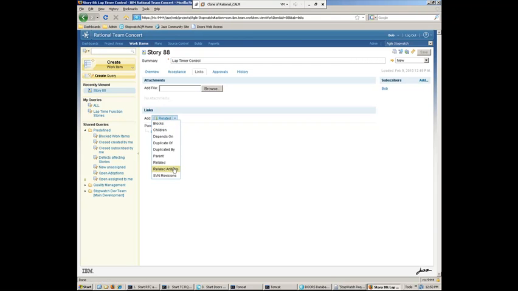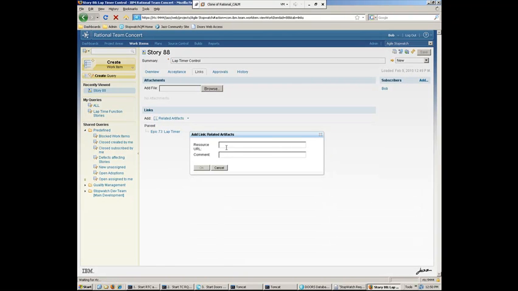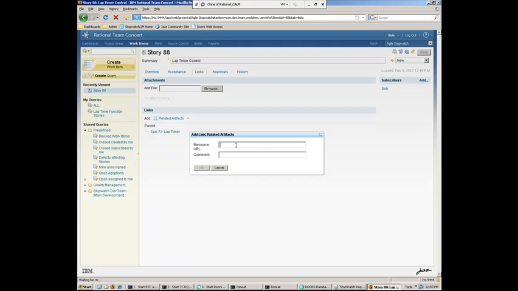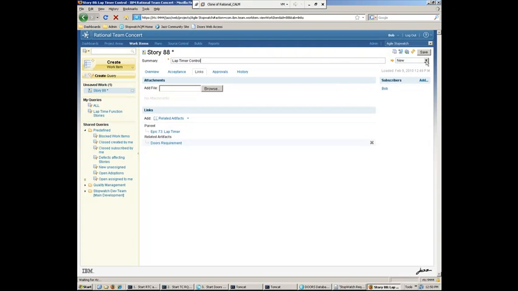So we can go ahead and choose related artifacts here and plug in a requirement URL from DOORS. So to get that URL, I just come back here and I can right-click on this object, copy the URL, and now paste that right into here. And we'll just say that this is the DOORS requirement. Okay, so we'll go ahead and save that information. We now have a tie between the actual story that we're developing here and the requirement as well.